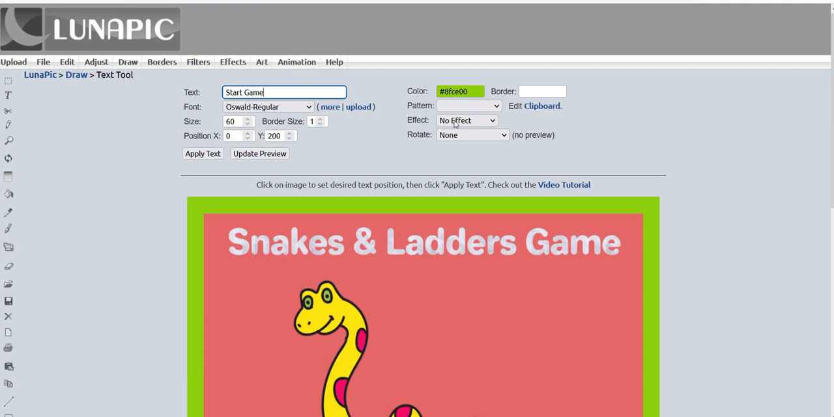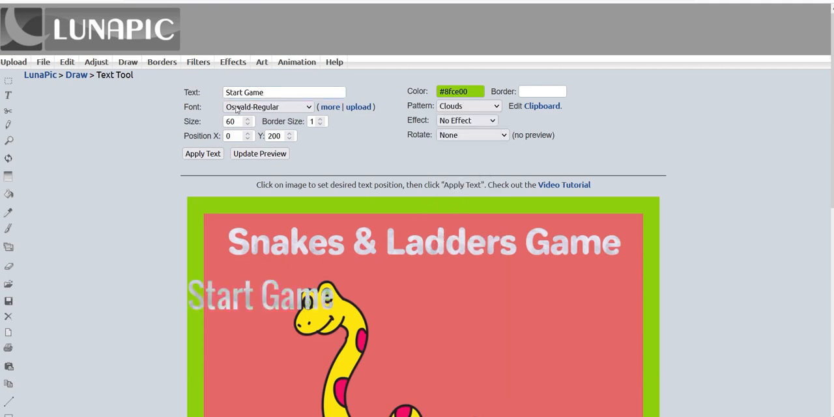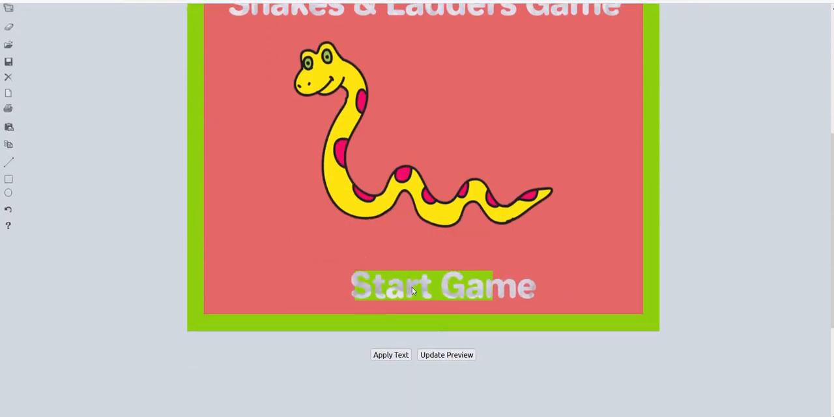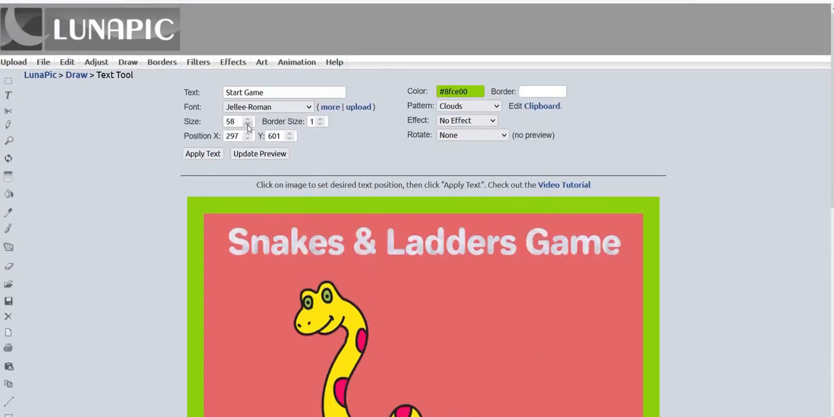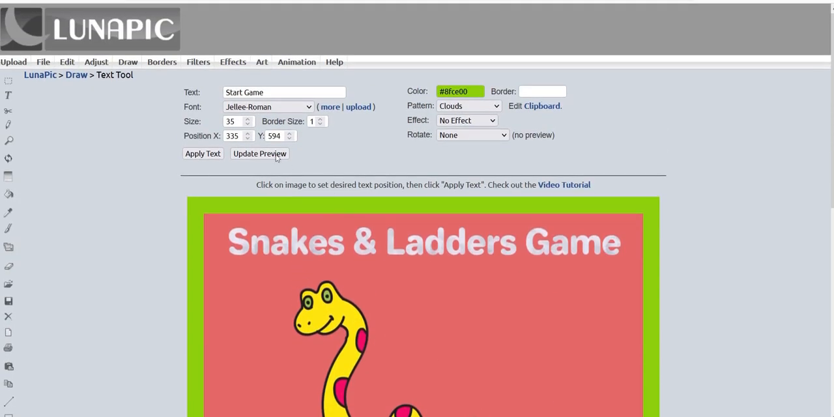I'm going to also choose the pattern I used before, which was clouds. And the style of writing, just to keep the consistency, was Jelly Roman. But of course, I would have to reduce the size so this can fit in. So you can just reduce the size. I'm going to go with a 30, something like a 35. You can increase the size if it's too small.